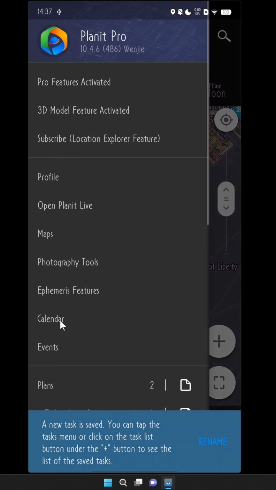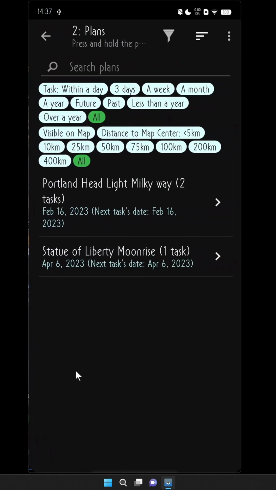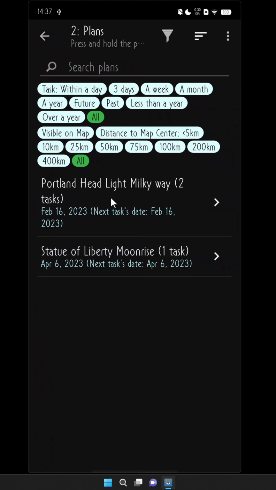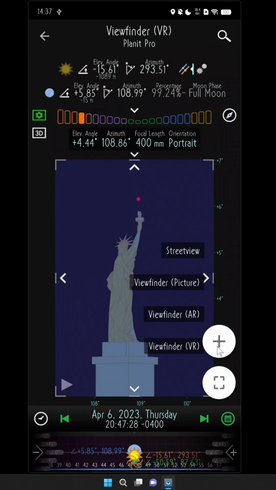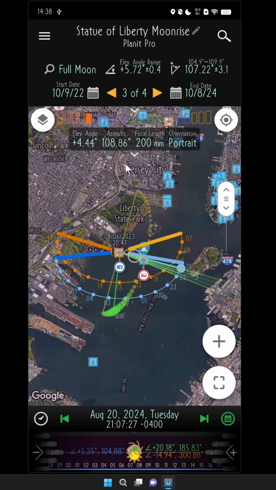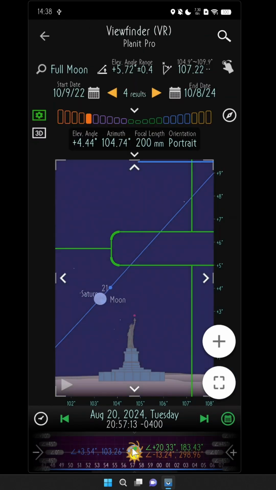Now, if you go back to the menu, you'll see two plans over here. Tap it, you can see we have both the Portland Headlight Milky Way plan and the Statue of Liberty Moonrise plan. The two tasks are still there under the Portland Headlight Milky Way plan, untouched. There's also the one task we just created under the Statue of Liberty Moonrise plan. Perfect. I can load the Statue of Liberty plan and continue to create more tasks. Again, I'll fast forward.